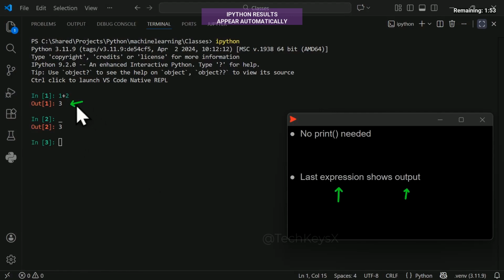For this one, the last expression we ran, 1 plus 2, gave us an output of 3 without the need of a print statement. Output is always labeled in this format, Out and then a number. So here you can see when we did the 1 plus 2, it said this is input number 1, and the output for that is here, Out 1. So it's always in this format. Then you got the answer of 3.